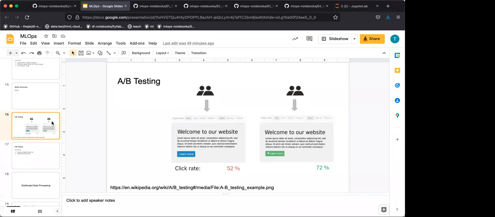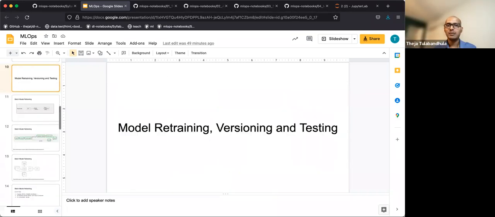Share my screen. Yeah, so as I said earlier, right before the break, we're going to switch topics and look at model retraining, versioning, and testing. In particular, we'll start with testing first today, and hopefully we'll cover testing today and then talk about scheduling and versioning next time.